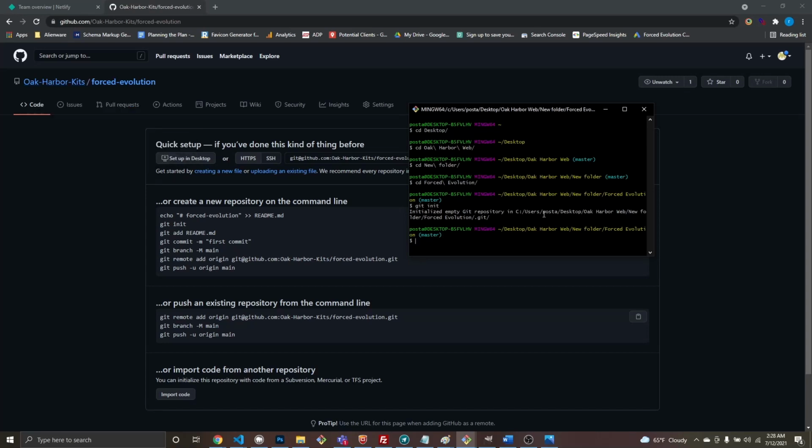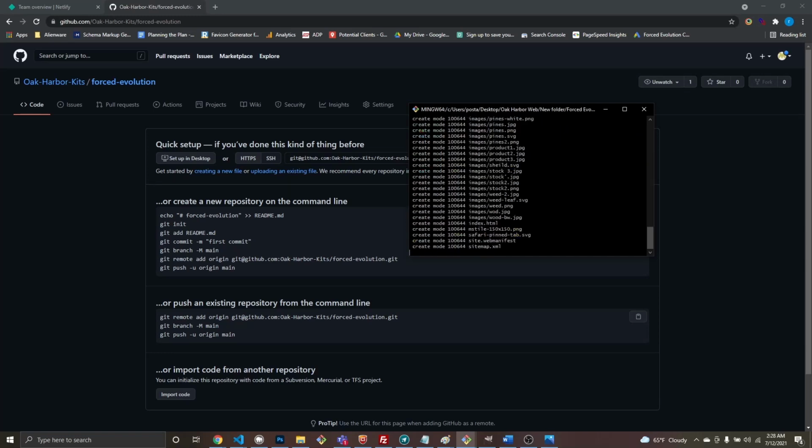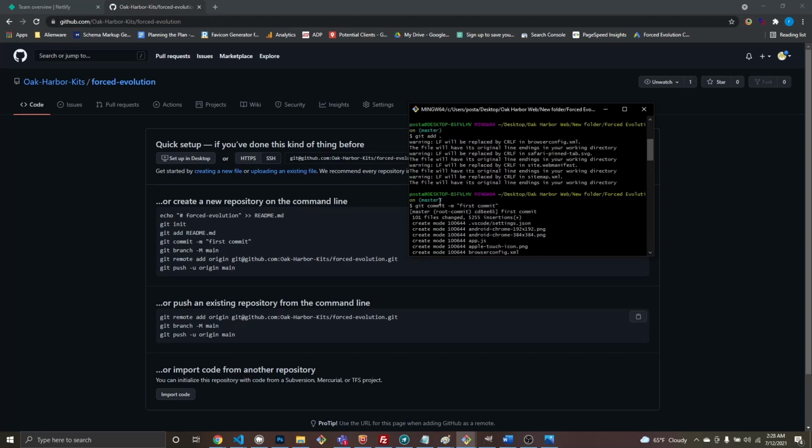I do git init, we initialize the git repository, then I do git add space period. That adds everything to be committed. Then we do git commit -m "first commit." This is our first commit to go into our repository, and this is everything that we're committing. So we added everything to be committed, I guess. I'm not 100% sure on Git. I just know what I have to do.